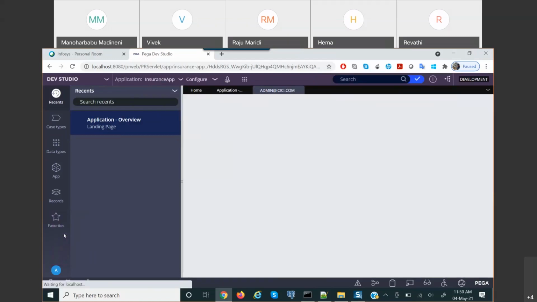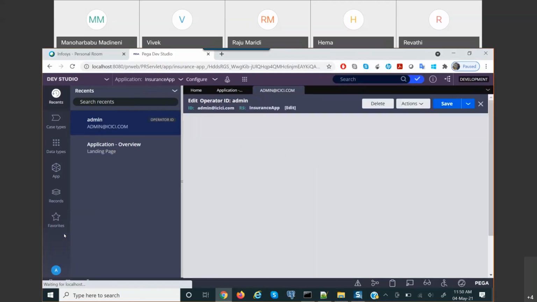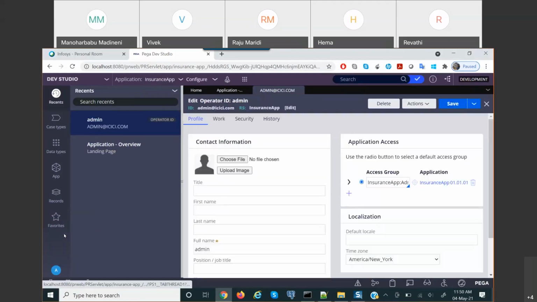Yeah, as we discussed, operator contains an access group. Only one access group can be pointed to at a time. That is important. See, only one access group can be pointed to at a time.